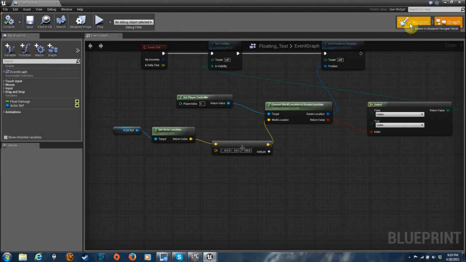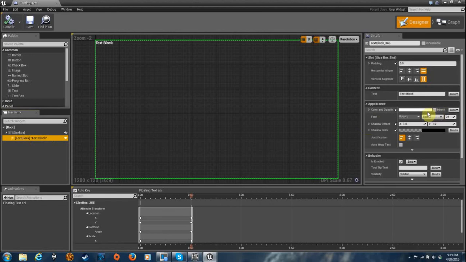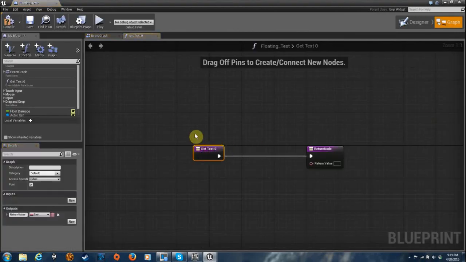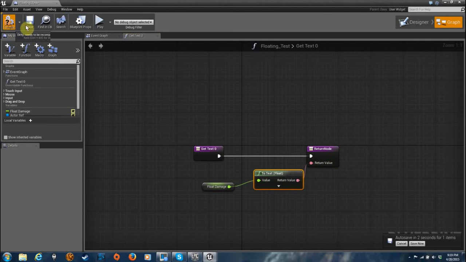Okay, go back to your designer tab and select your text box, and we're going to create a binding for the text. So this will pull in the damage that's done to the object, and that's what will be displayed as your floating combat text. So we're going to get our float damage variable that we created and then plug that right into there. File save.